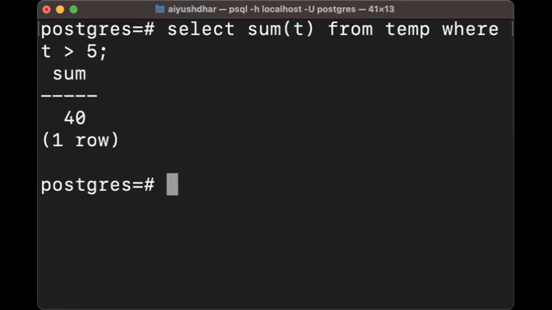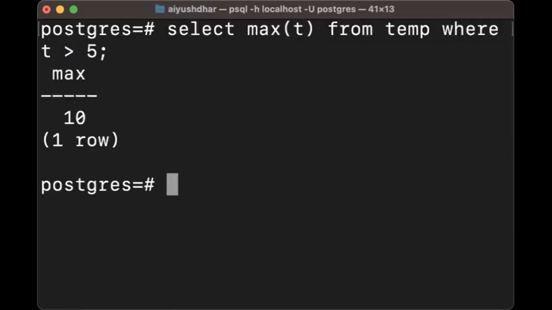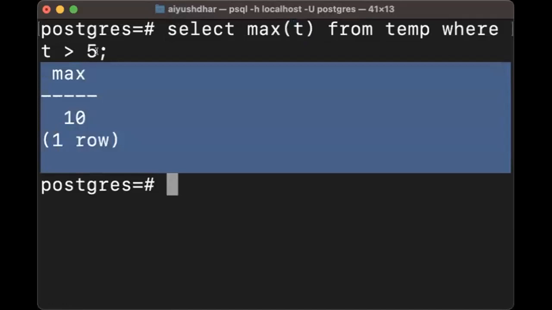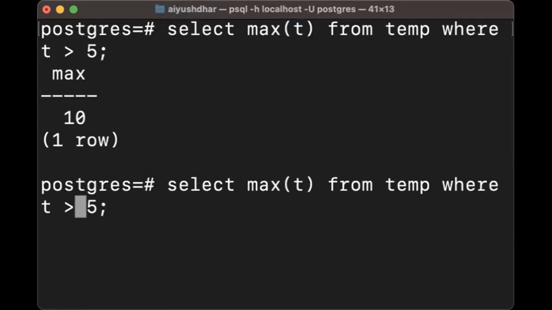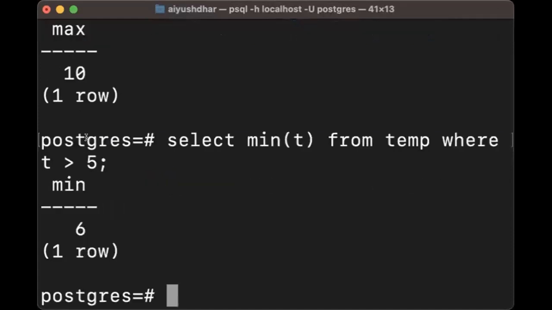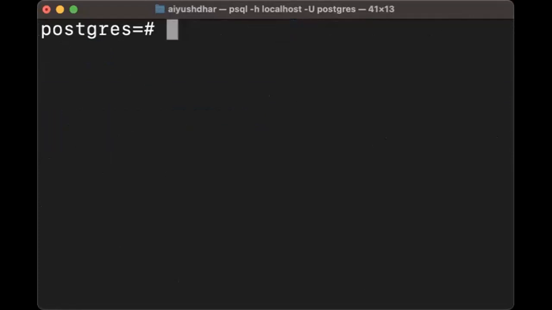The max and minimum give us the maximum and minimum values. Over here, 10 is the maximum value where t is greater than 5, so it came up over here. If we do min, it will come up as 6. Average will be giving you the average value of the particular key that you have selected over here. The average of all of the values above 5, summed up together and divided by that number, would give you 8. These are basic aggregations inside Postgres.